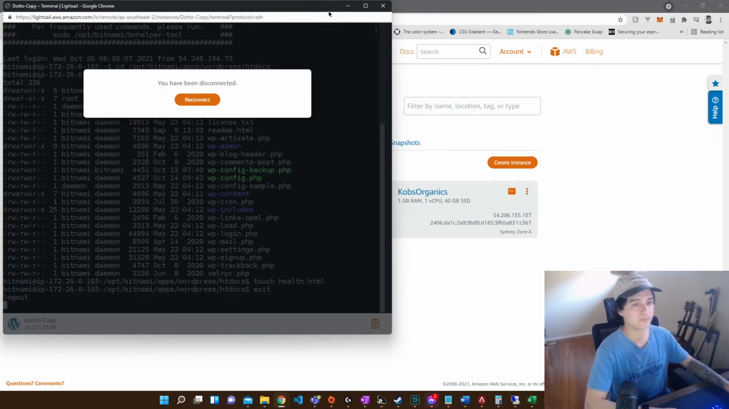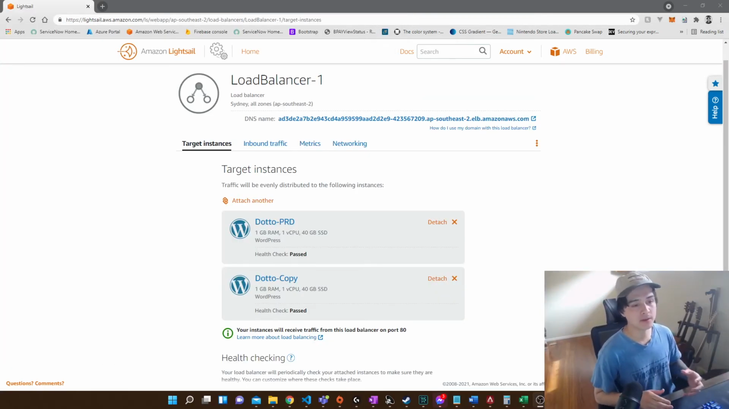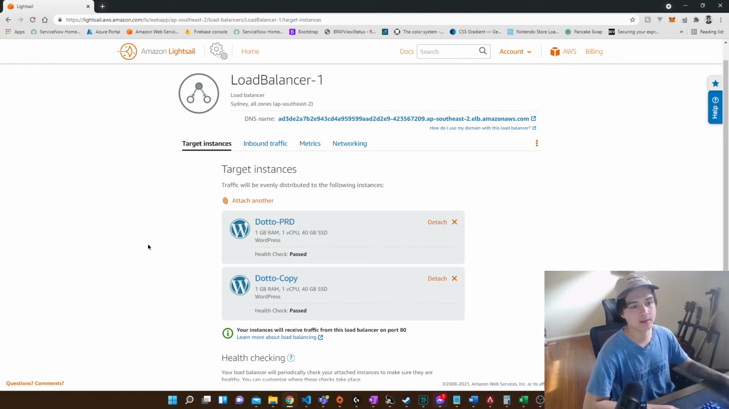other instance. Okay, so once you've done it on both instances, or however many instances you have attached to your load balancer, you should see now that your health checks come back as passed after a couple minutes. So just wait 5 minutes after you've added that file, and then give this page a refresh, and it should come up like that.